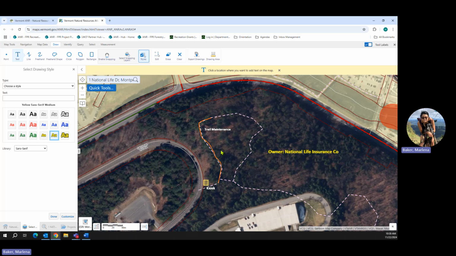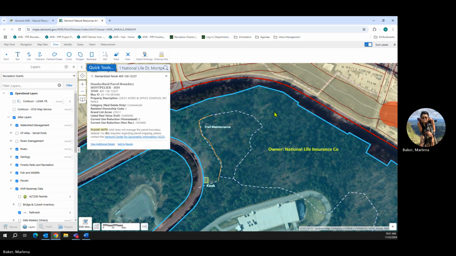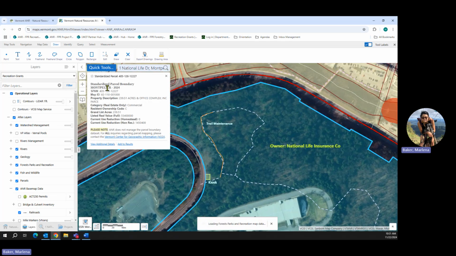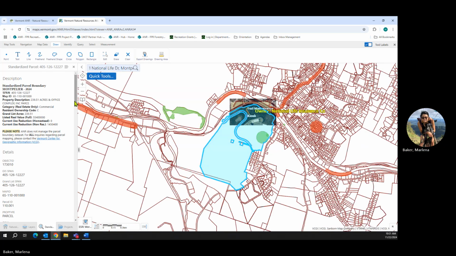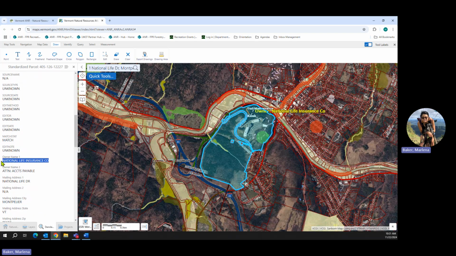If you don't know the parcel landowner information, you can use the Atlas tool to find that. So first we'll click out of the drawing tool completely by clicking this X up top, and then go ahead and just click anywhere in the parcel boundary, and this information box will pop up. To find that landowner specific information, click this additional details button and then scroll down to find the landowner name.